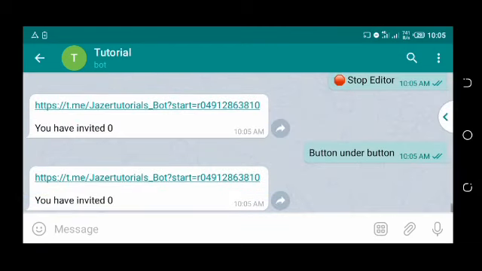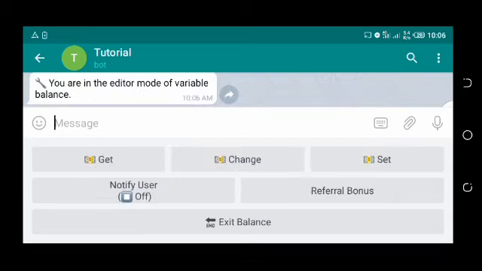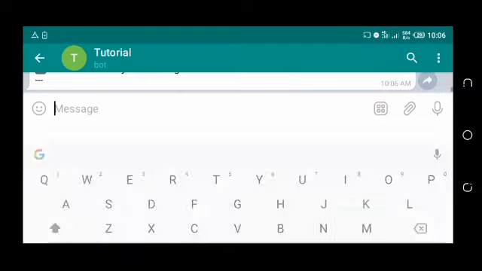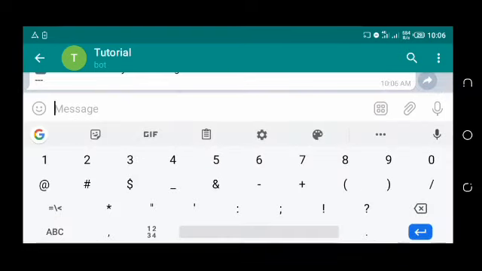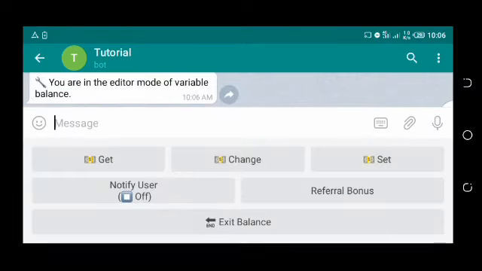See, this is my referral link that the bot generated, and you are invited 0. You see, this is the number of people I invited. So if I start inviting people with my link now, it will be increasing. So to change the amount that user will earn for each person they invite, click on balance and referral bonus. Then add an amount, maybe 1. So that's the amount that they will earn for every user they invite.